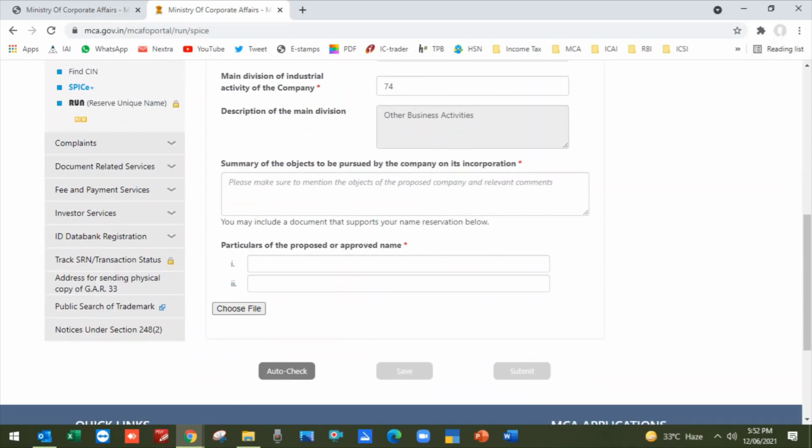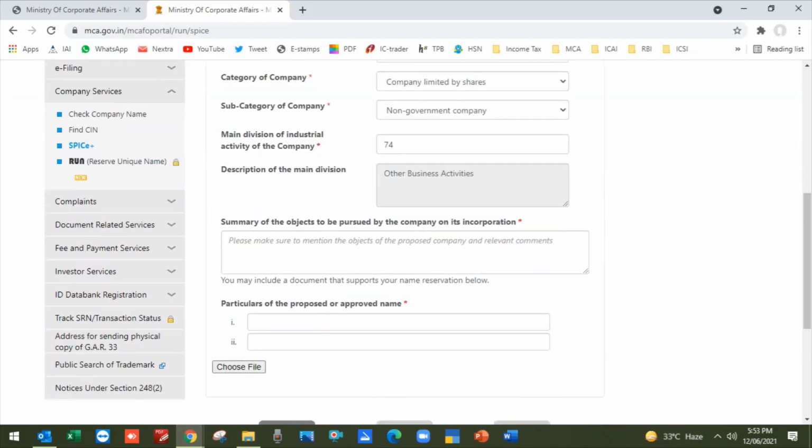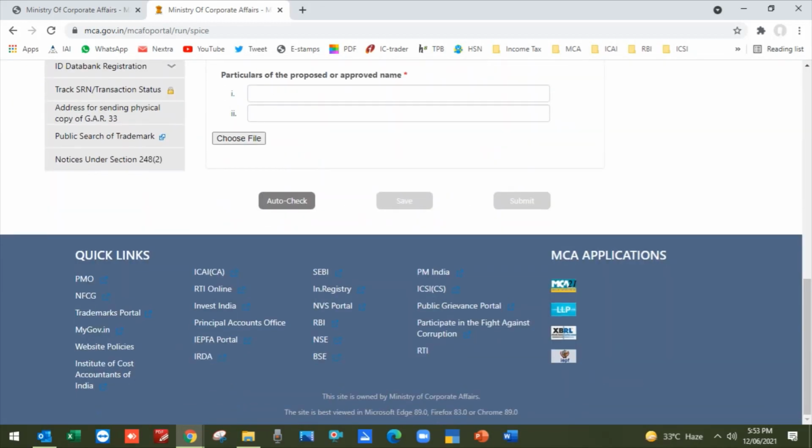After that, you have to give a brief description of the business activity to be carried out by the company. Suppose it is a construction company, you have to give the detail in 4 lines, that I will deal in real estate construction of multi-story buildings or single-story buildings, whatever the objects are for which you form the company. Then you must fill in 2 proposed names to get approval. Suppose XYZ Private Limited, then ABC Private Limited. Then click on auto check. In the primary phase, it will check whether these names are available or not. If they are available, a green message will be shown here. Then click on save and then submit.